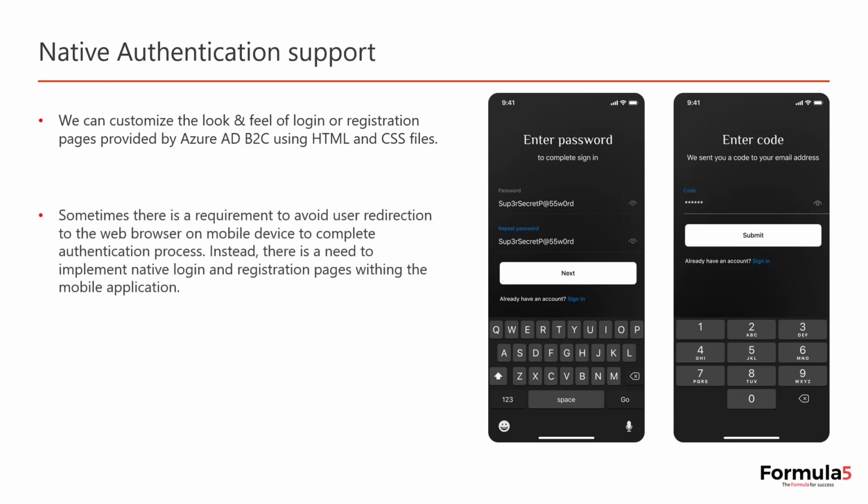But sometimes there is a requirement to avoid user redirection to the web browser on a mobile device to complete the authentication process. Instead, there is a need to implement native login and registration pages within the mobile application. So this is very important. Sometimes there is this requirement, especially when it comes to mobile applications, to avoid the redirection. So probably some of you know this flow.